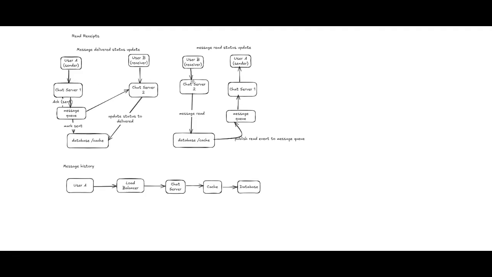Now, in the end, our goal is to know if the message is read. When user B, who is the receiver, opens the chat or reads the message, the client sends a read receipt event to chat server 2. Chat server 2 will update the message status to read in the database or cache. It will publish the event to the message queue, which routes this read event to chat server 1, which updates user A's client UI and informs user A that the message has been read by user B. This is how our read receipt flow will work.